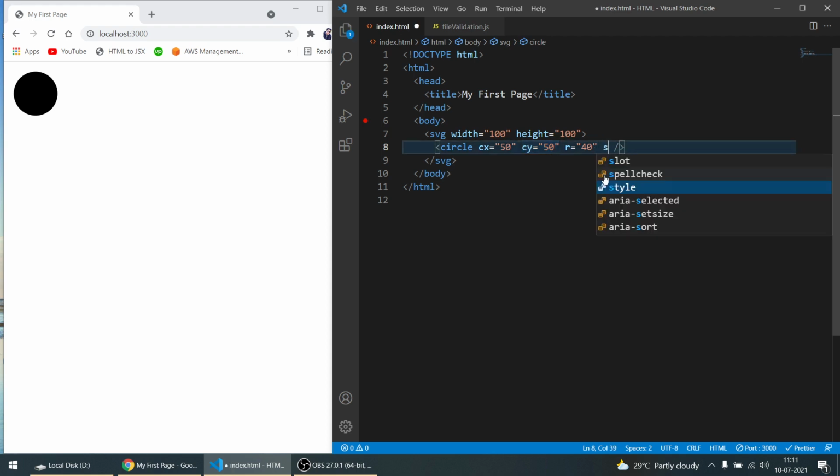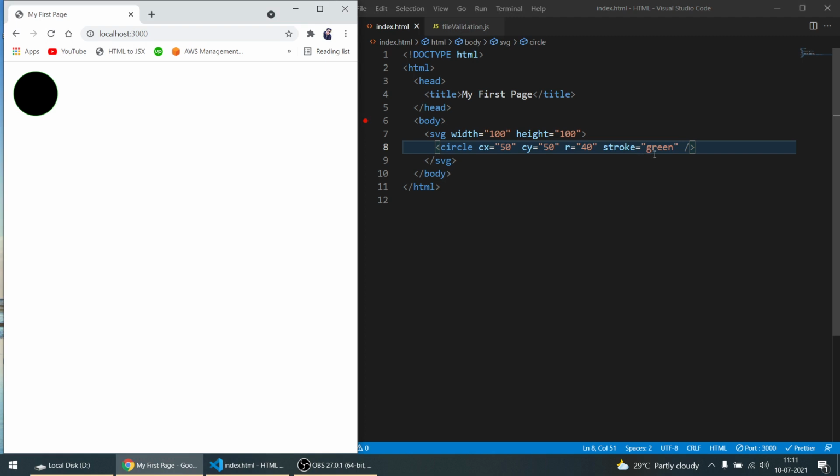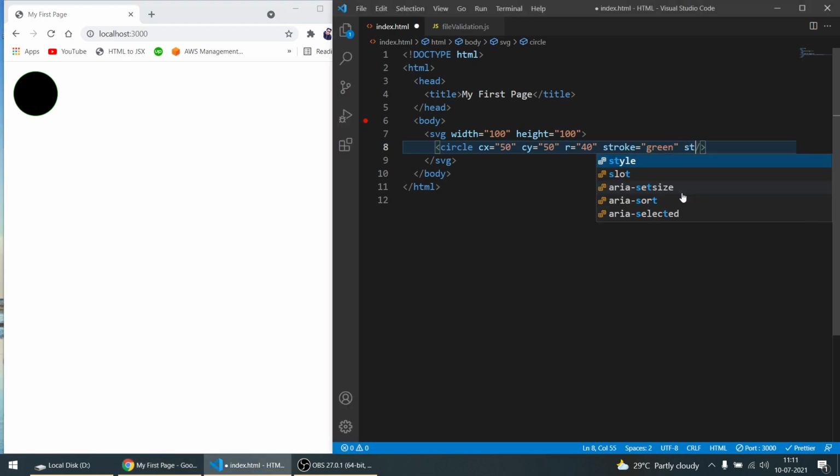And we'll say stroke equals green. I don't know what stroke green does because nothing appears yet. Let me see. Okay, then we can also set stroke width equals to 4. So stroke is the border of the circle. The border color I have made green and the width is 4, so that's why you can see it. If I make it red, now it's looking red.